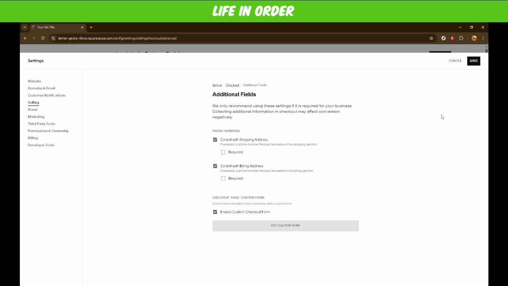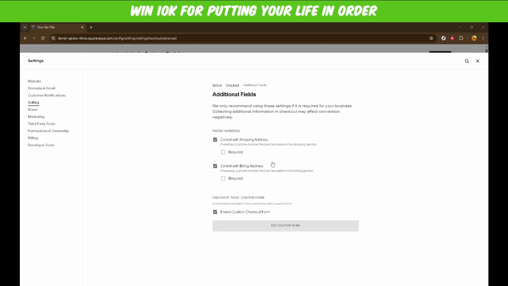Finally, click Save again. This additional save confirms and finalizes your settings, effectively setting up your custom checkout page. And there you have it. By following these steps, you've successfully set up a custom checkout form on Squarespace. These customizations not only streamline the checkout process for your customers, but also help you collect all the relevant information you need to run your business effectively.